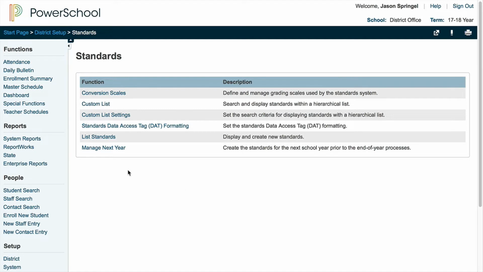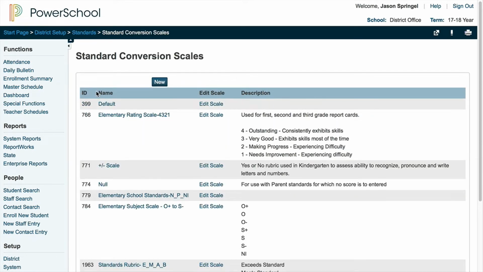So again, most of you that are working with standards are fairly familiar with them, but let's run through the menu here. The first thing you'll see are conversion scales, and hopefully by now everyone understands that these standard conversion scales only apply to the PowerTeacher gradebook and not to PowerTeacher Pro.